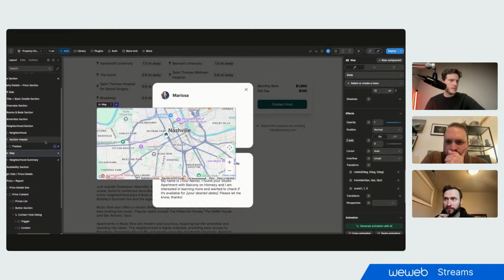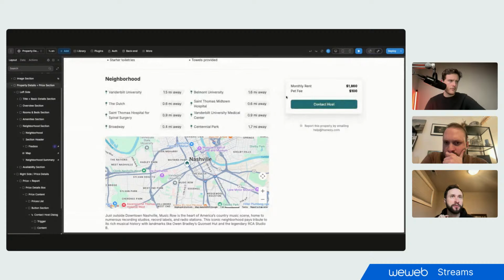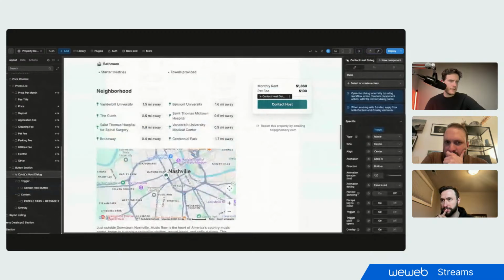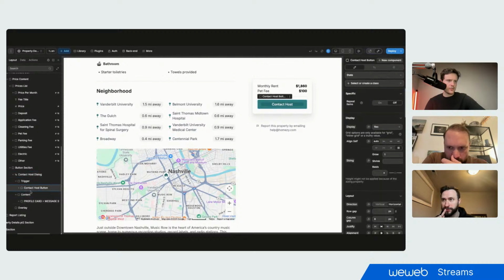If you go into the dialogue element itself that triggers the opening of this, what you have inside of that trigger right now, the contact host button, if you drag that just to be beneath the button section, so you drag it actually out of that dialogue and put it just beneath the button section on the left hand side.